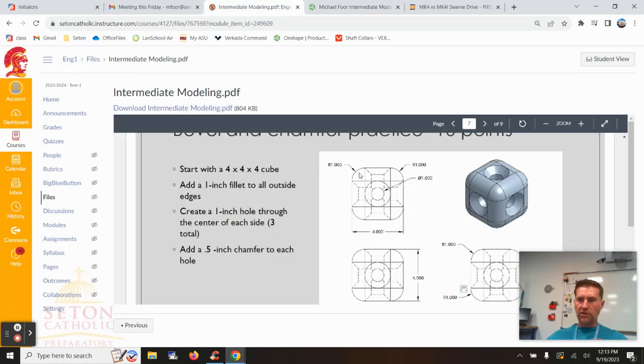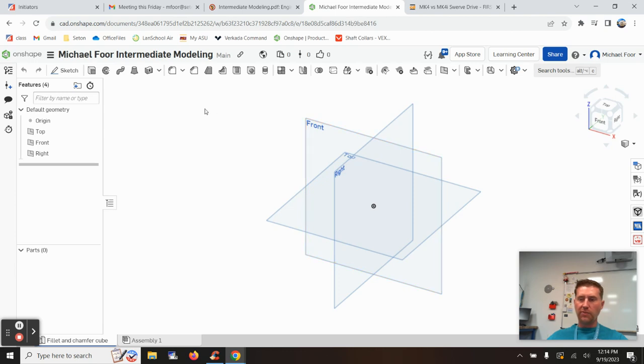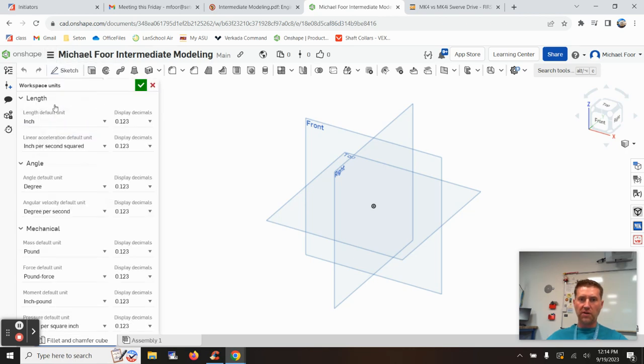If we look back at the instructions, we can see that it's a 4x4x4 inch cube. So first thing we need to do is make sure that we're in inches, because in our last assignment, our dimension assignment, we switched the workspace to metric, to millimeters. So we're just going to make sure that it's in inches. If we come up here to the 3 bars, we'll go to workspace units, and we can see mine's in inches. If yours is not, go ahead and just switch it back to inches.